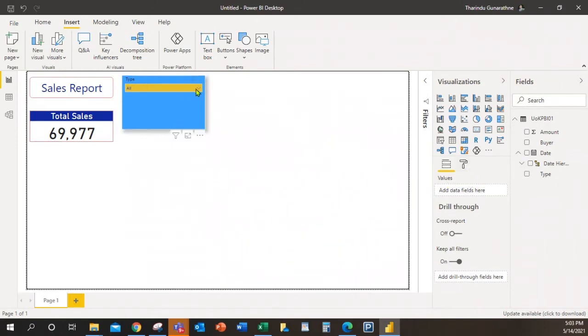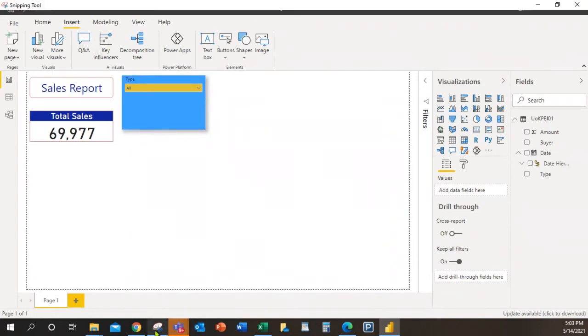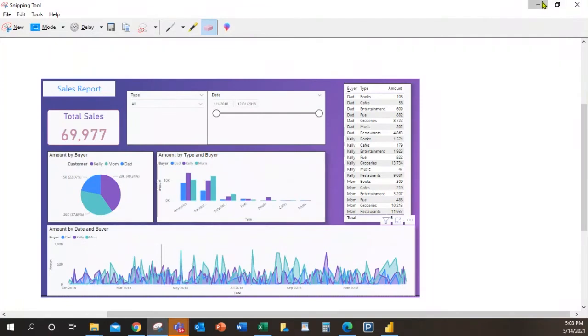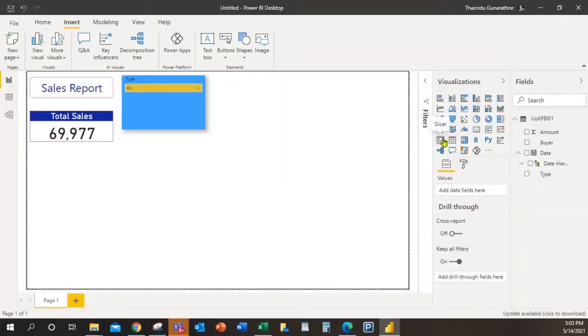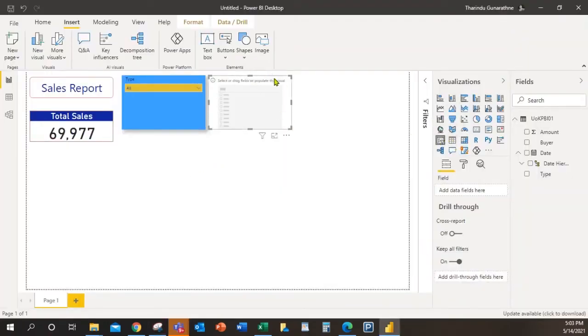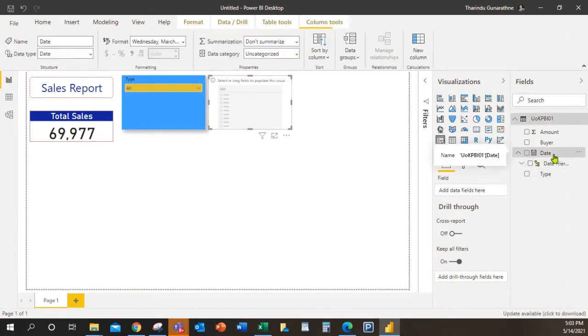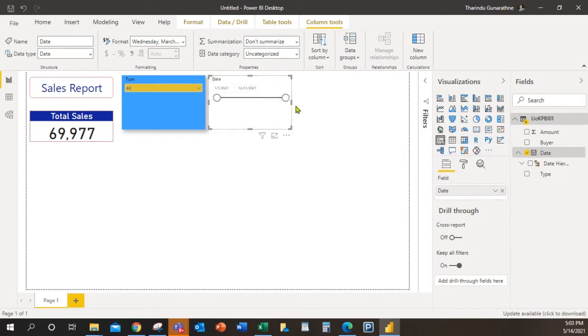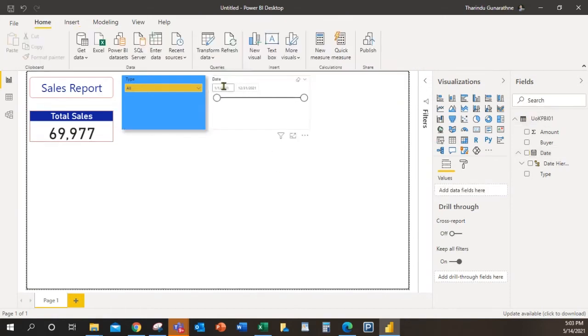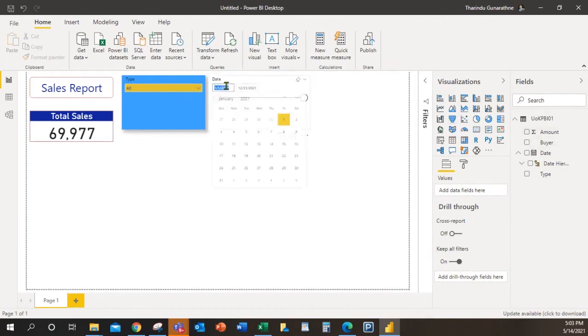And now this is about that. Now you know how to create a drop down. Now my next point is the date slicer. You can use the same feature, which is slicer, and you can add the date. Just pick this one and drop here. Then it will create a slicer for you. If it's a date, it will pick automatically.